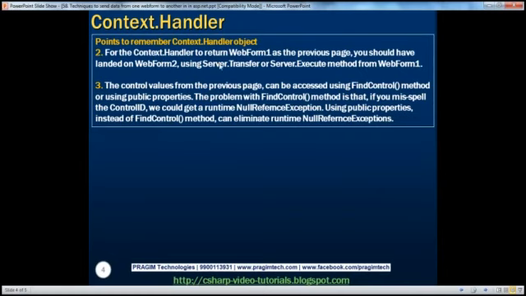So for the context.handler to return webform1 as the previous page, you should have landed on webform2 using server.transfer or server.execute method from webform1. If you land using any other technique, then context.handler would not work. The control values from the previous page can be accessed using find control method or using public properties. The problem with find control method is that if you misspell the control ID, we could get a runtime null reference exception. Using public properties instead of find control method can eliminate these runtime null reference exceptions, and we have seen that as well.